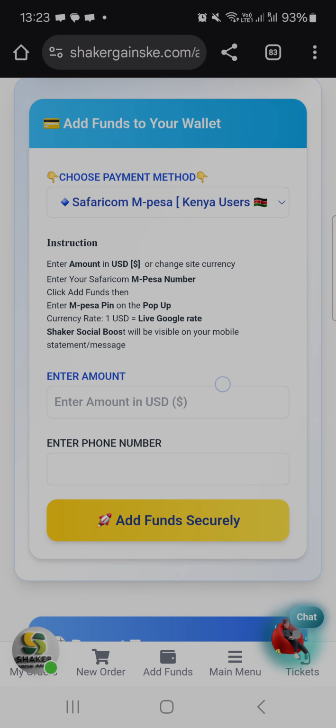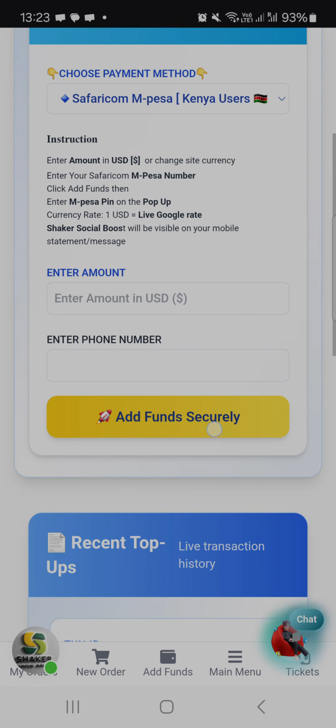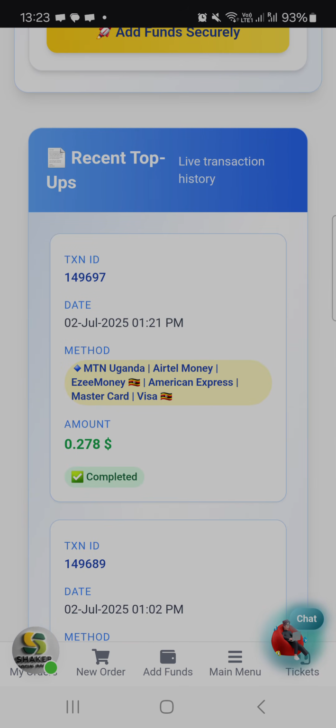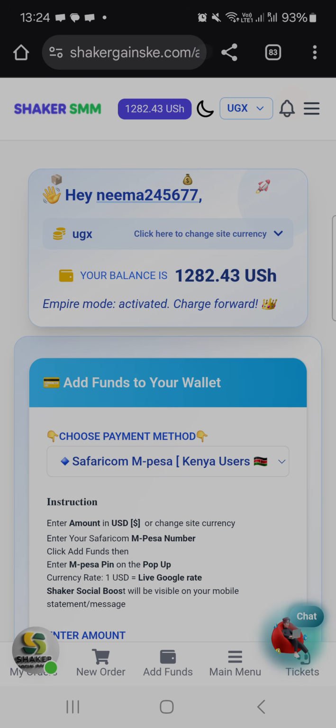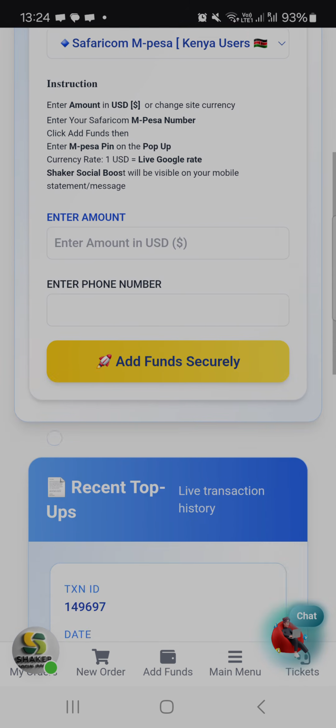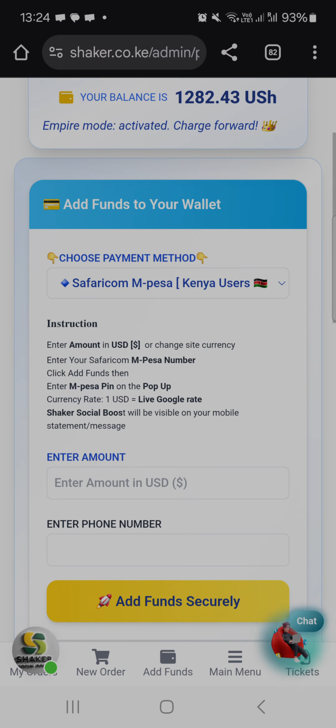The page will load and you will be back to the site. So once you're back to the site, you can see here that the funds have already reflected. You can see here my balance has already been added. So that is how you add funds from Ghana.